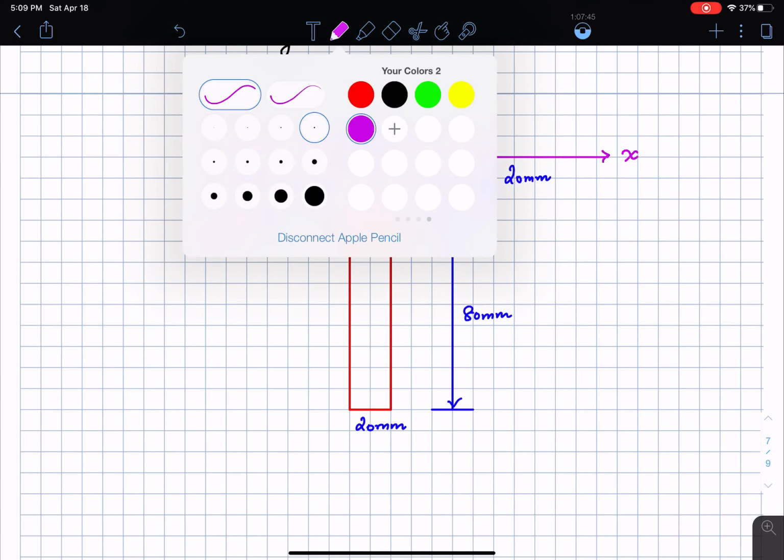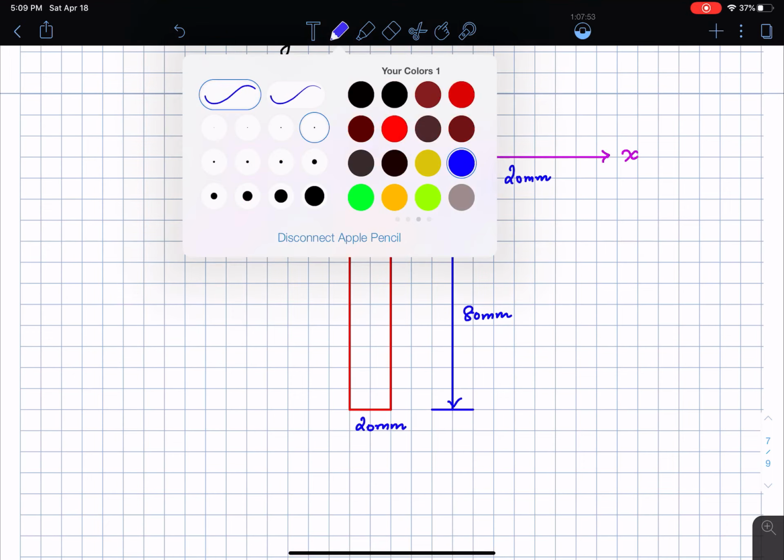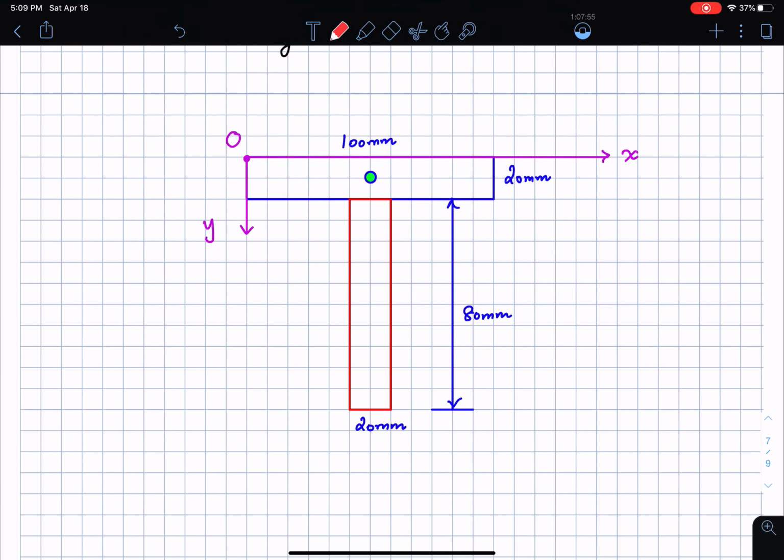And then for each of these shapes, I'm going to set up the centroid. For the centroid of the first piece, here was the centroid. Then I had the centroid of the second piece, which was right in the middle somewhere here. And then I have the centroid of the main body, which is sitting somewhere here.